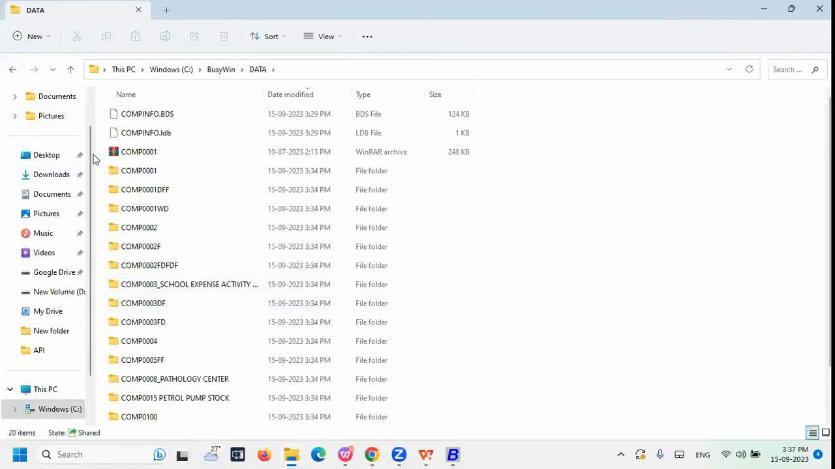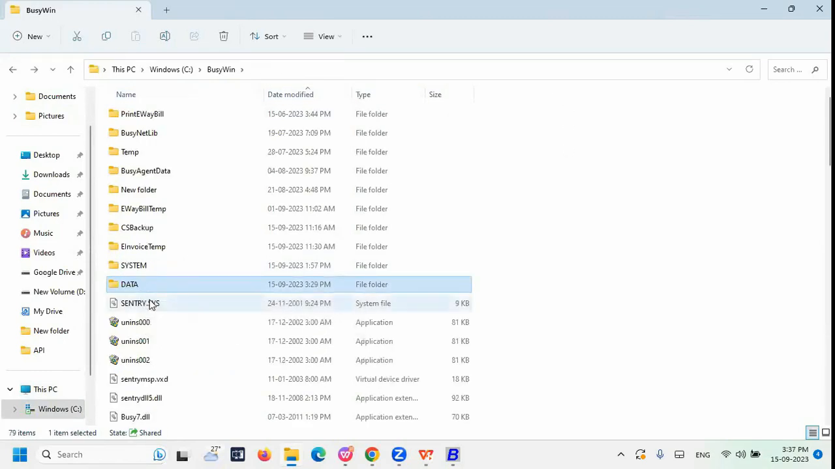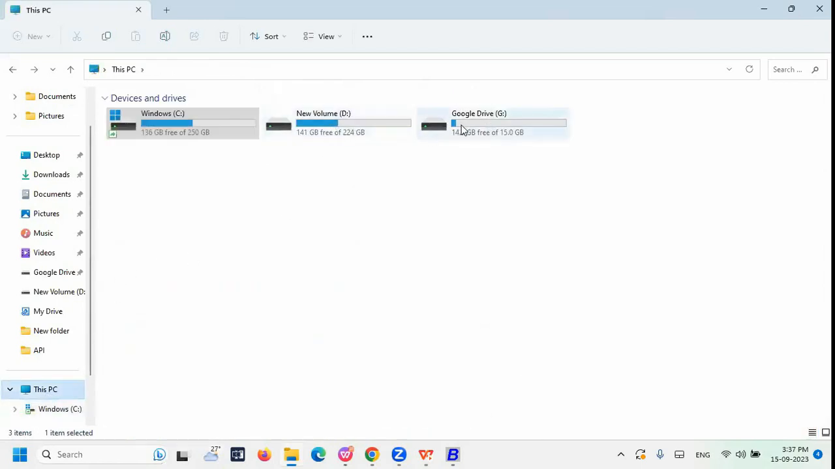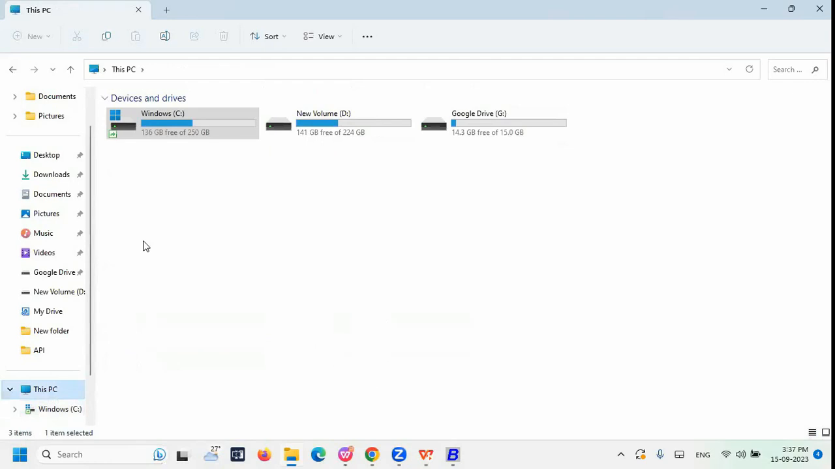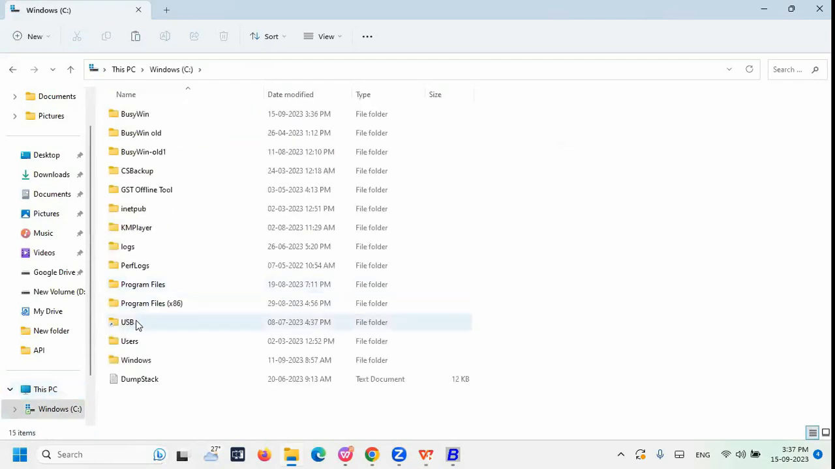Internally, this folder has all the company database. In some cases, users cut this folder and keep it in some other folder or drive, because C is not safe and secure. Sometimes the system is corrupted or a virus attack takes place. That time we have to format the OS. So if the data is in C drive, then it is a problem.